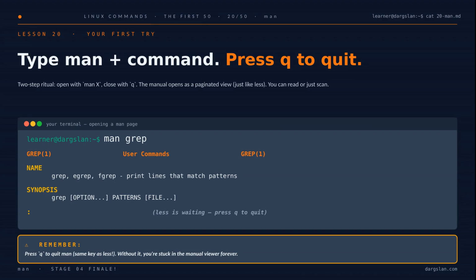Here we've run man grep, and the page loads up with the name, SYNOPSIS, and that familiar colon prompt at the bottom. That's less patiently waiting. And remember, Q quits, same key as Lesson 08. Forget it and you're stuck staring at the manual forever.